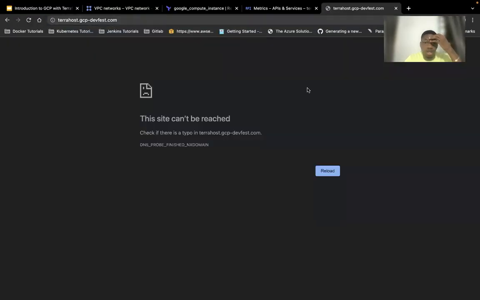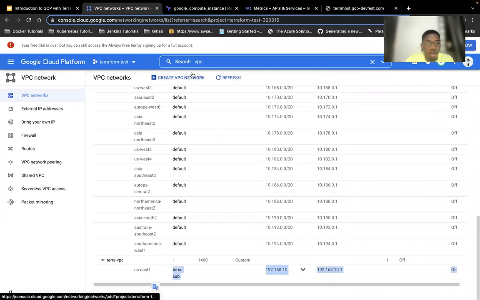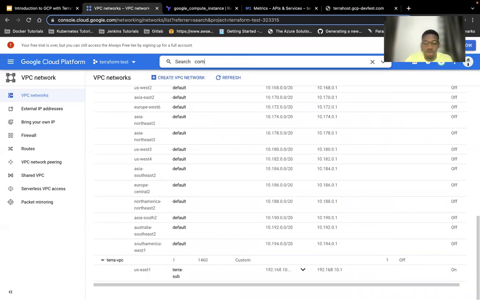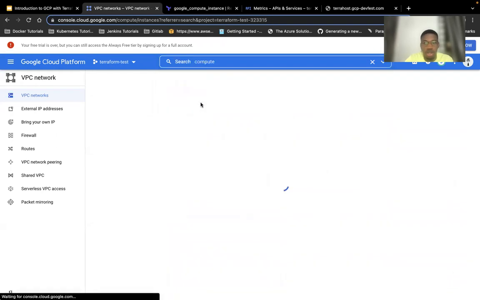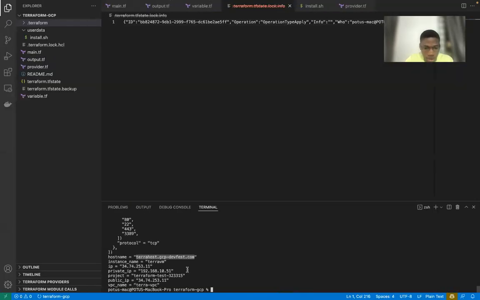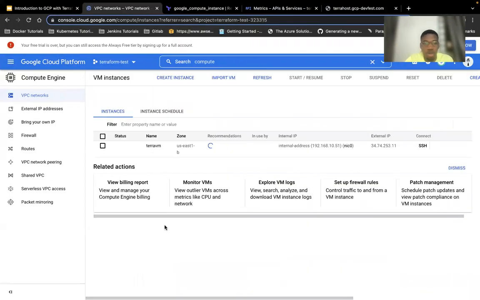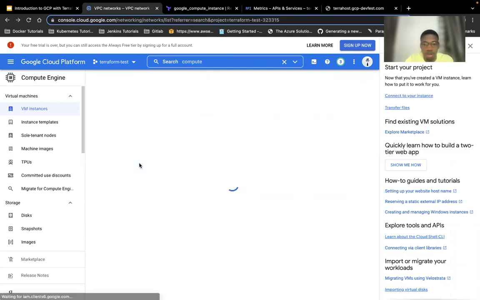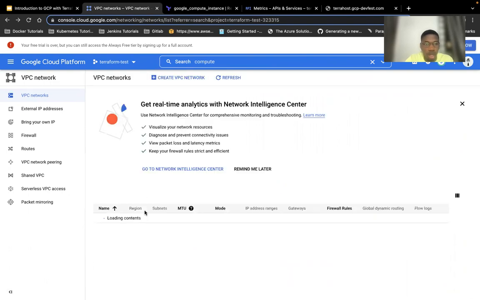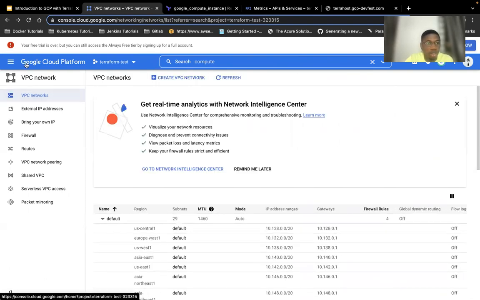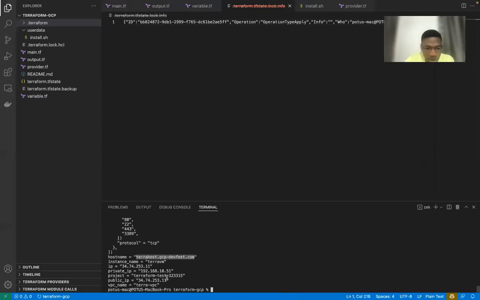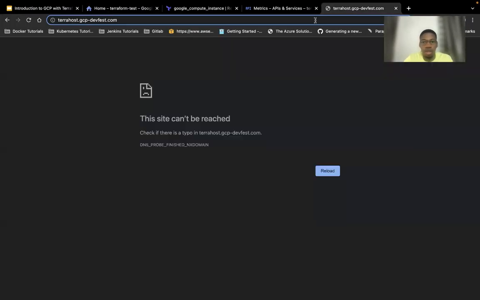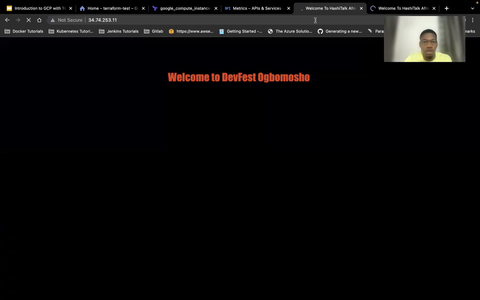So let's visit this thing. Make a reload. Go to my instance, compute engine. Oh, I'll need to register that domain. I see, that's what's going on. That domain is not registered. So that will actually pose some issues. But let's see. Let me grab this IP. Let me use this IP, the public IP. And I think this should work out just fine.